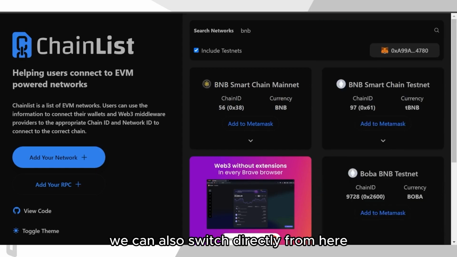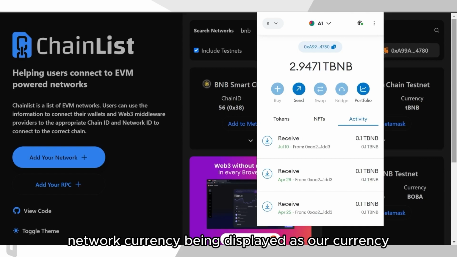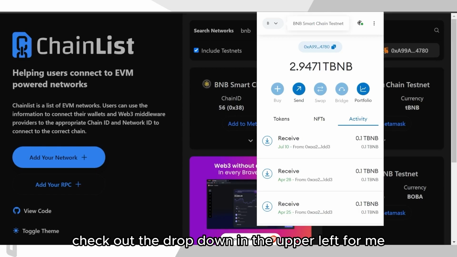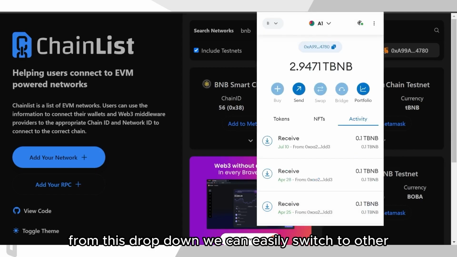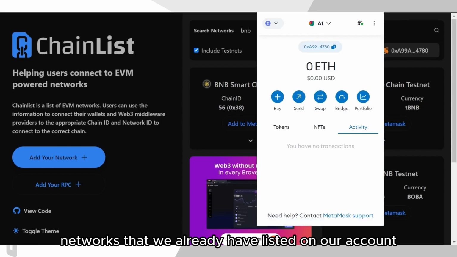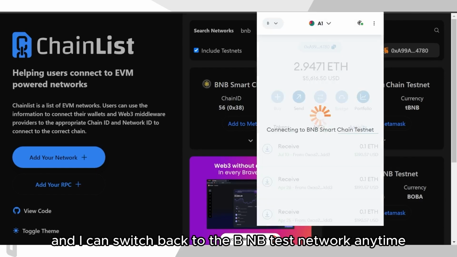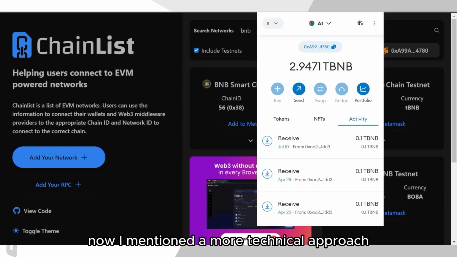We can also switch directly from here. We now know that we are on the BNB Smart Chain Test Network because we can see the network currency being displayed as our currency on MetaMask. That's TBNB. We can also check out the drop-down in the upper left for me. And there we can see that we are in fact on the BNB Smart Chain Test Network. From this drop-down, we can easily switch to other networks that we already have listed on our account. So currently, I've switched back to the Ethereum mainnet, and I can switch back to the BNB Test Network anytime. As simple as that. Now I mentioned a more technical approach. Let's try that one next.